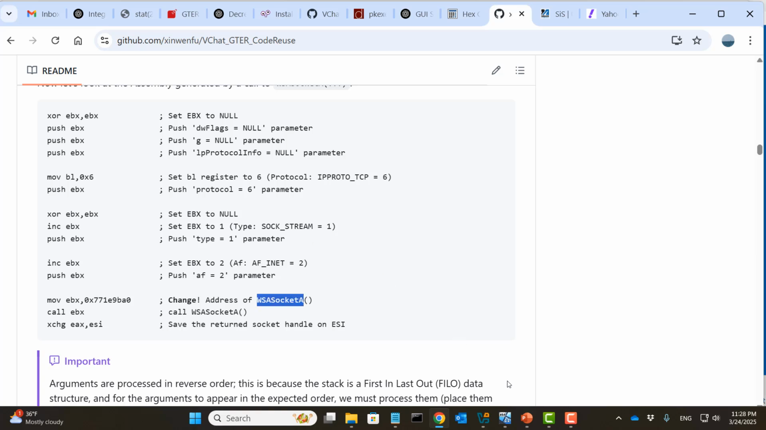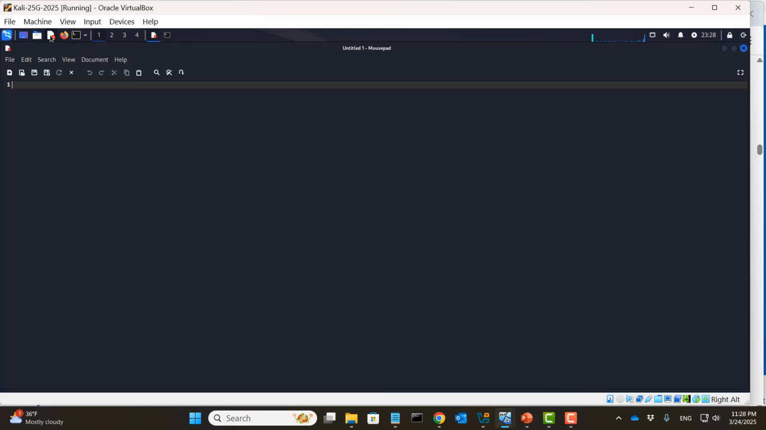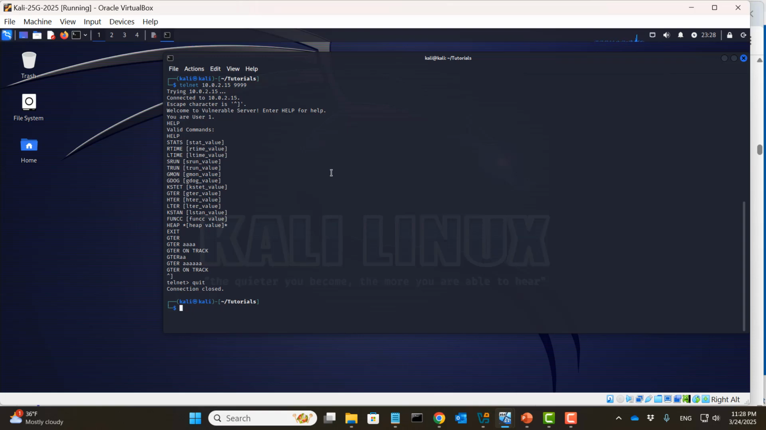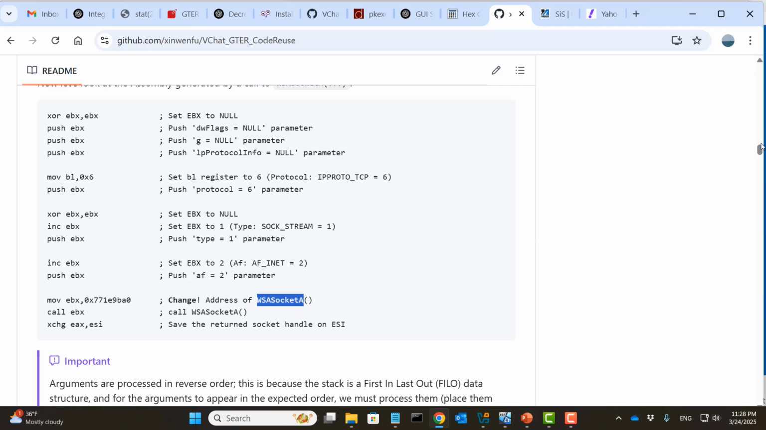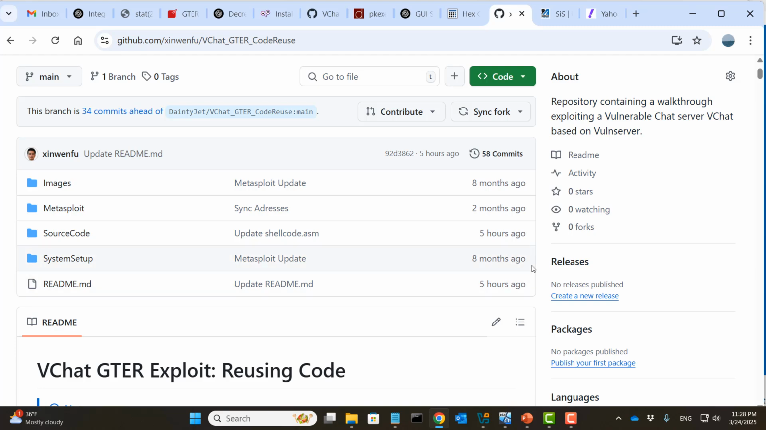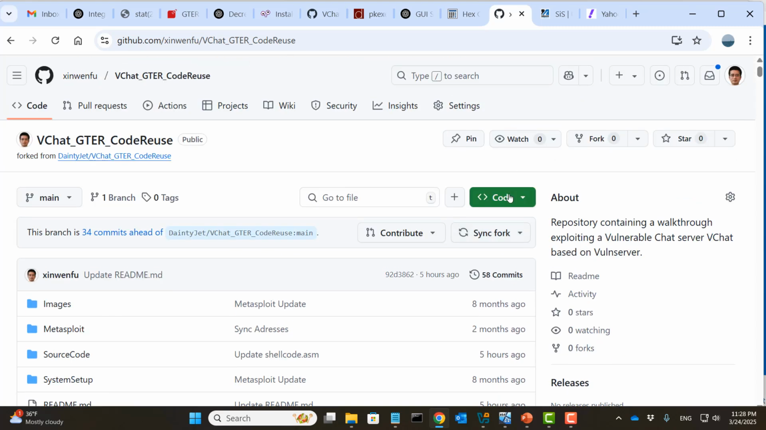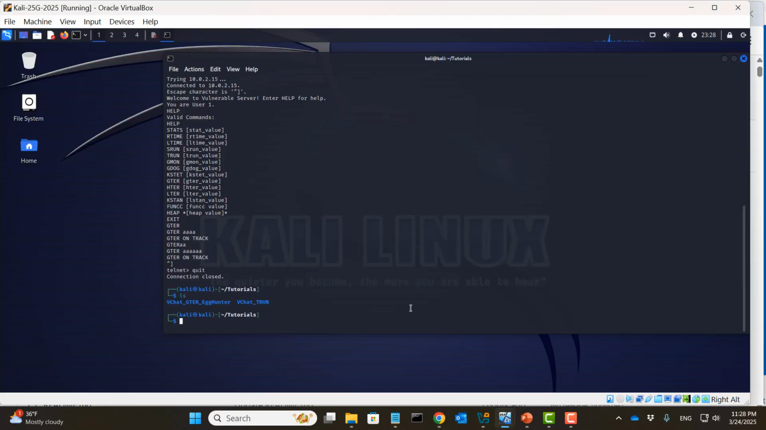Here, let's come to our Kali VM. Let me see if I have the tutorial or not. No. So basically, I need to come back to here. I need to clone this repository. Then I come to here. I'm going to git clone this repository.